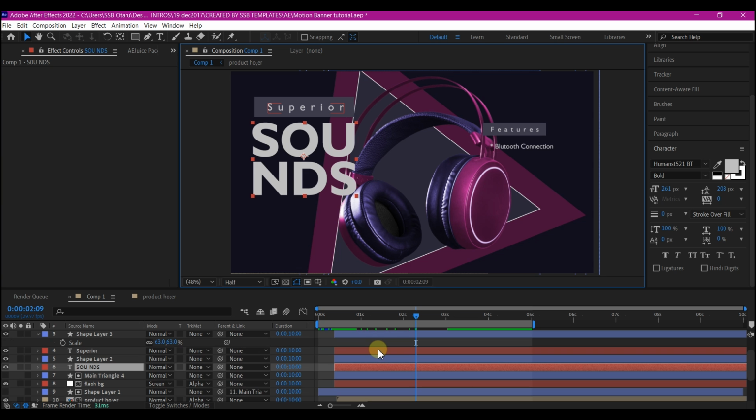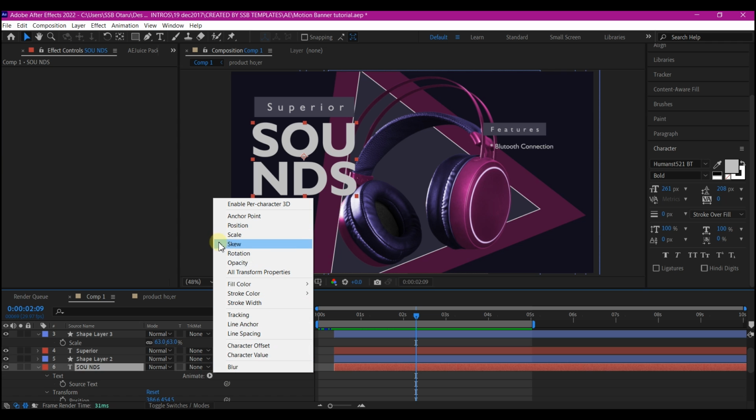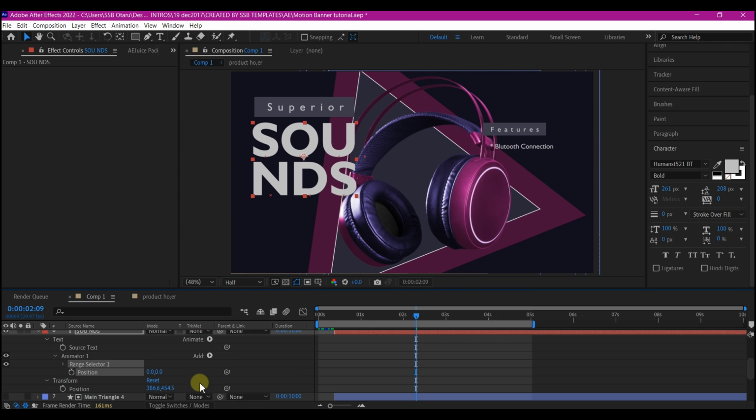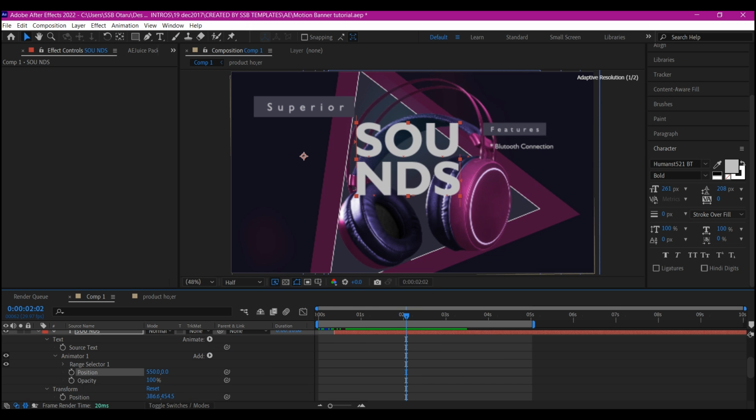I will hit UU on my keyboard to reveal the text property. On this animate, I'm going to go in and add position property. Then on this add option right here, I'll add a property of opacity. I'll move the position to this point and then set the opacity value to 0.